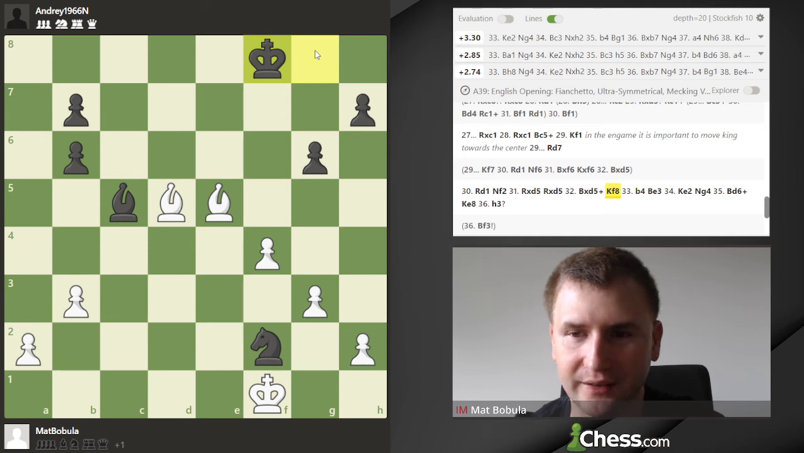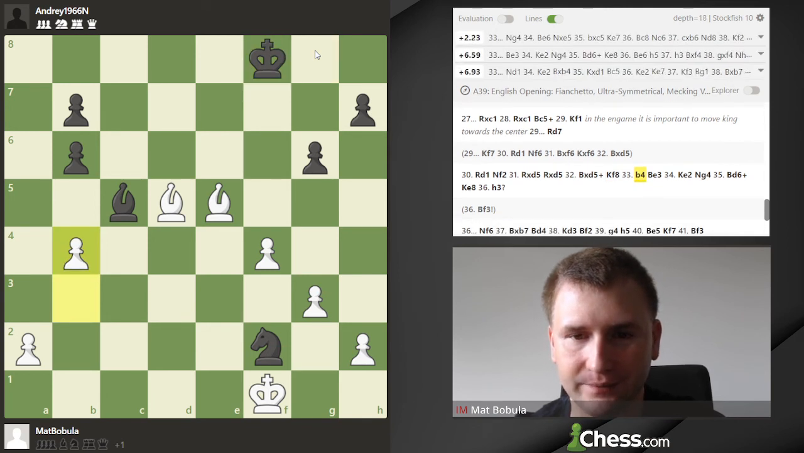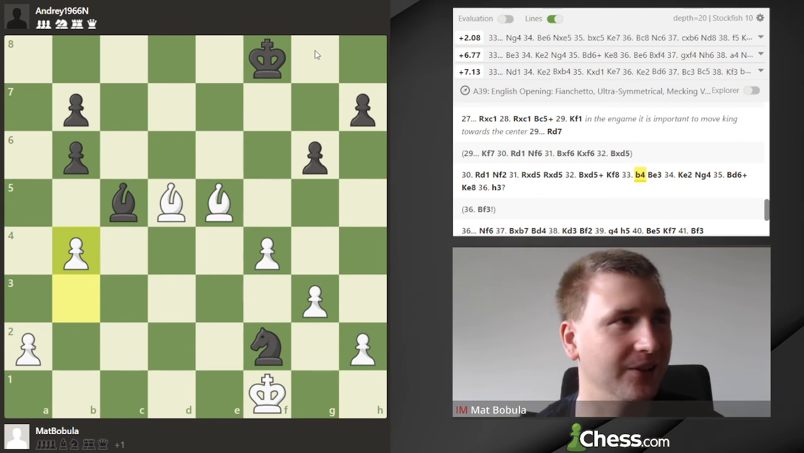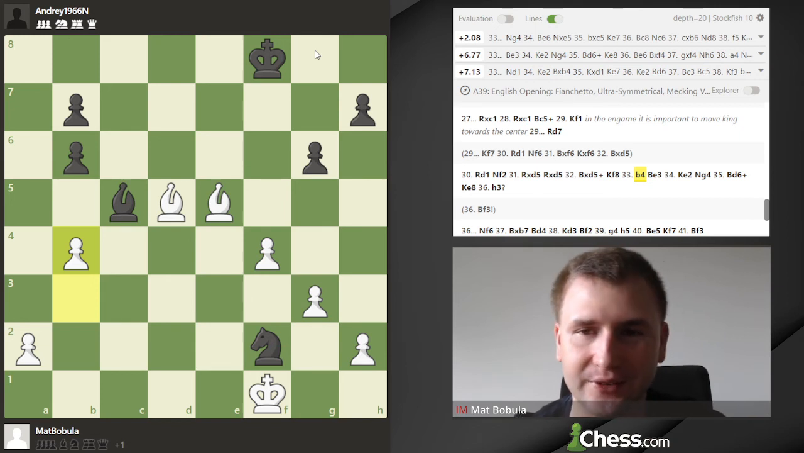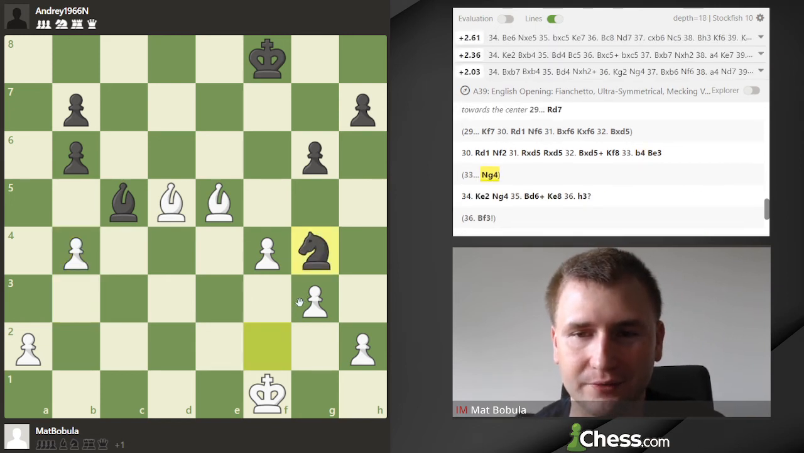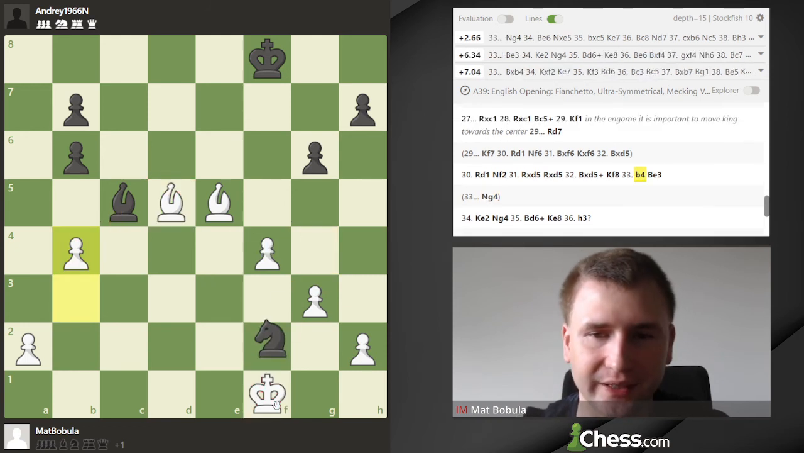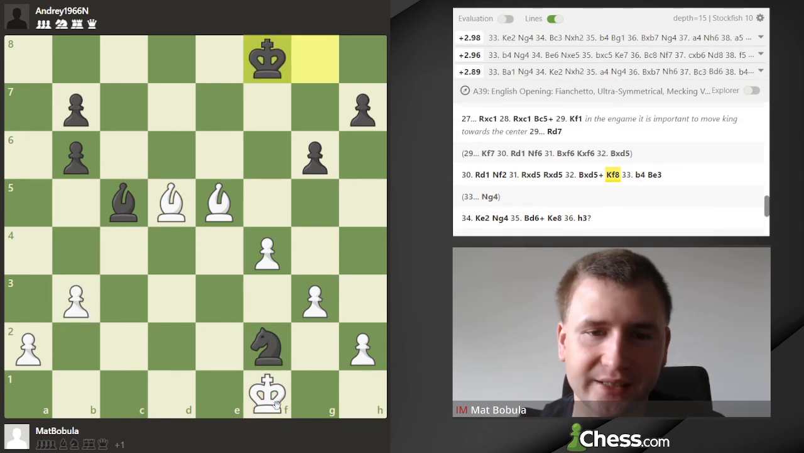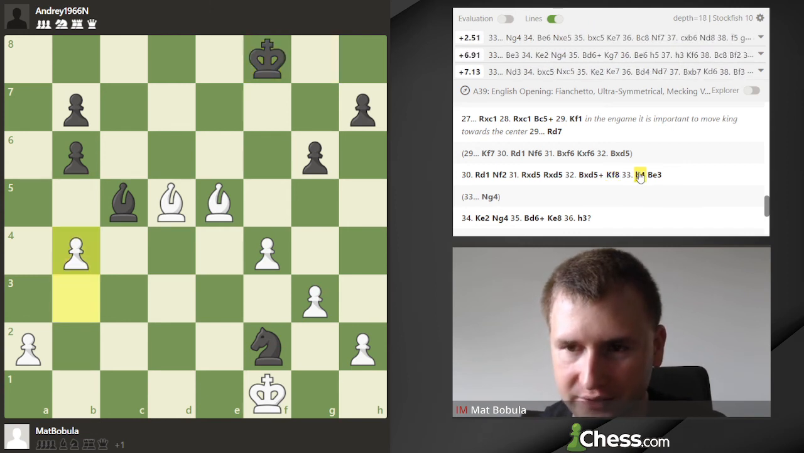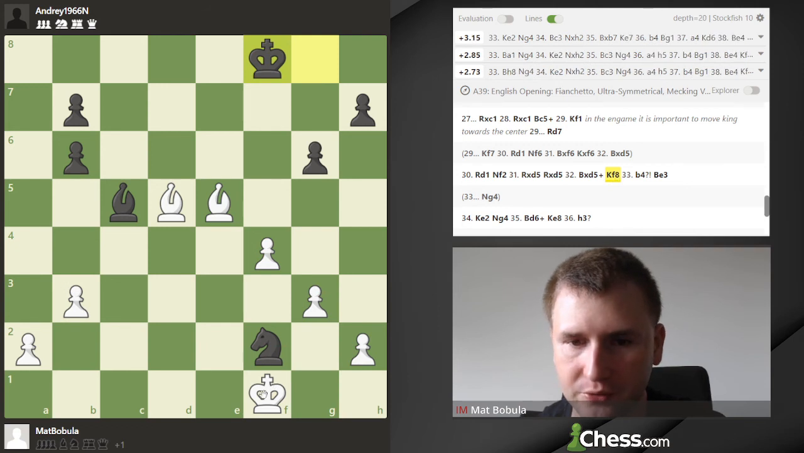Engine doesn't like this move actually. Okay, now I know why not. After b4, black can go knight g4, and you can see that if I take it here, it's a fork. It's a fork. Okay, so this is not the best move. This is the reason why b4, okay, I have to put it as an inaccuracy. What should I play? Okay, I should just bring my king closer to the center. This is something that I'm supposed to do.